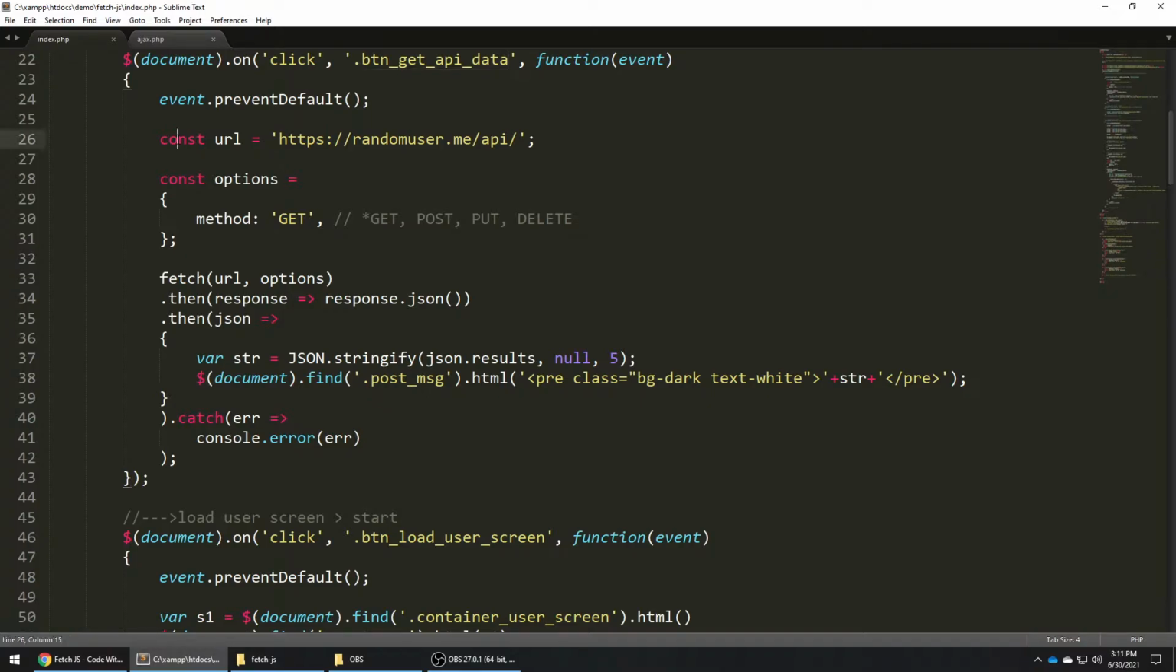ES6 function, which is a constant. You can also use variable, which I have used plenty of times in the past. And this is the URL that I'm fetching API data from. And then I have option, which is a method, which means I'm gonna only get request and not post or put or delete, although you can use it with this fetch API.